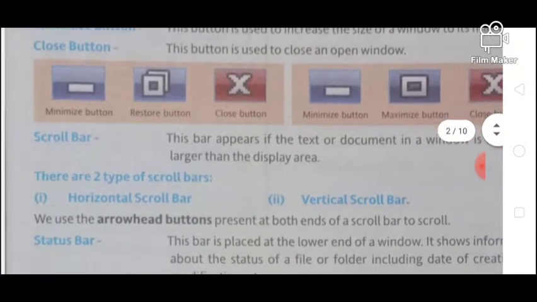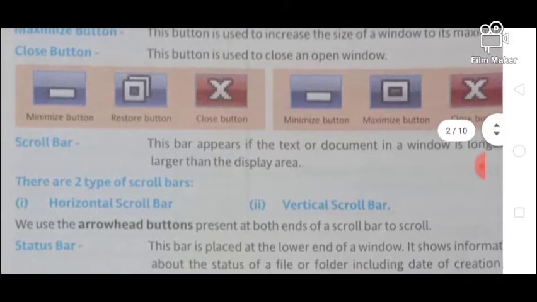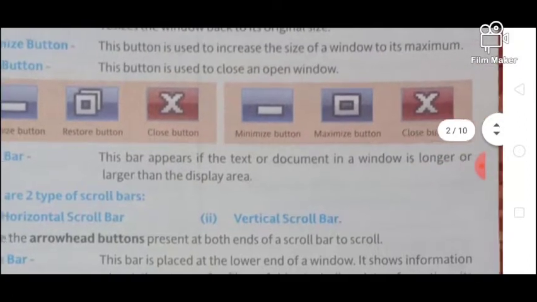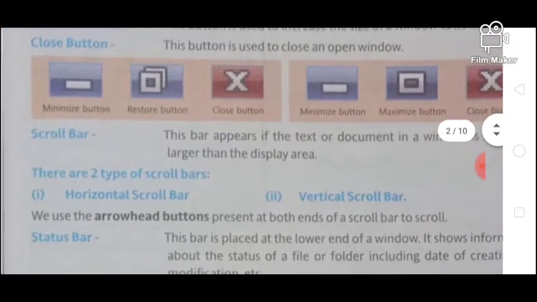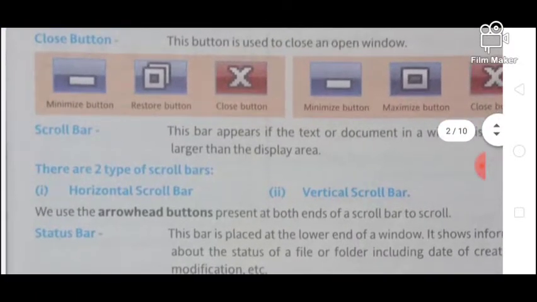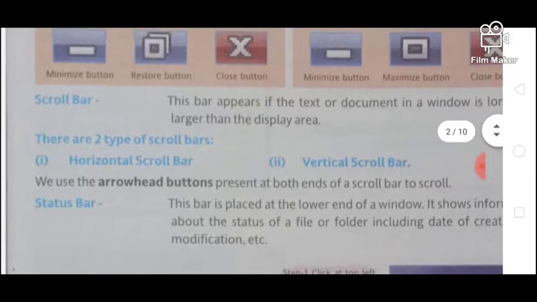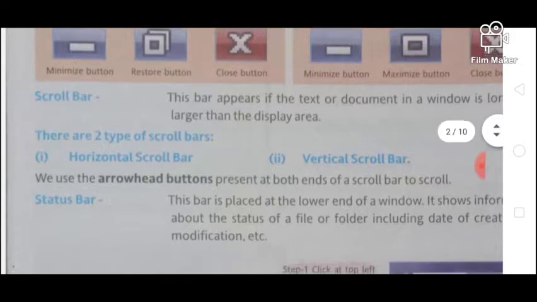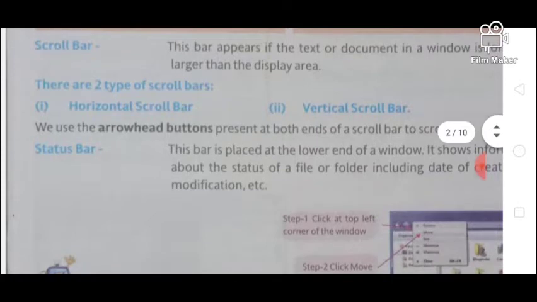Scroll bar. Scroll bar appears if the text or document in a window is longer or larger than the display area. If your text or icons are more than their display area, then scroll bar appears. There are two types of scroll bar: horizontal scroll bar and vertical scroll bar. We use the arrowhead button present at the end of the scroll bar to scroll.